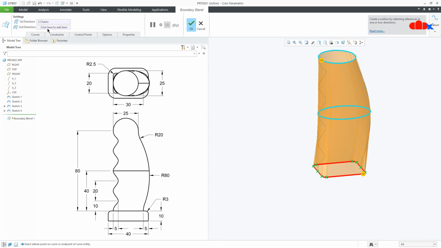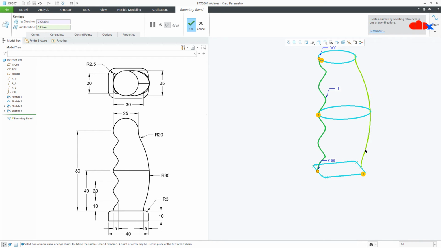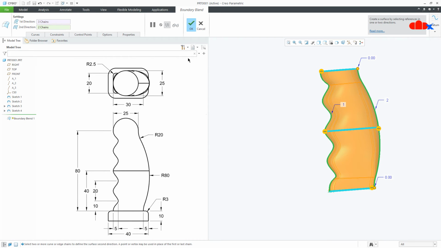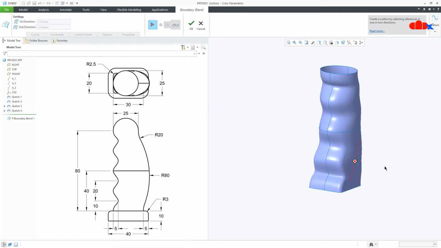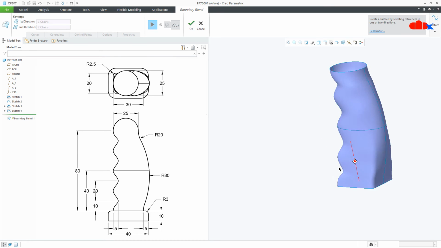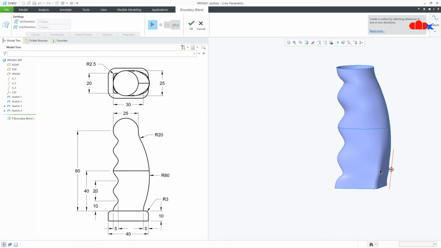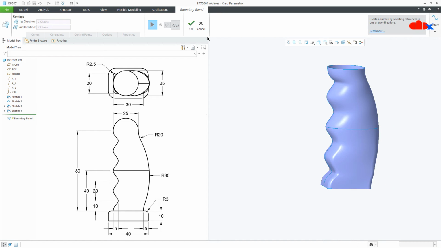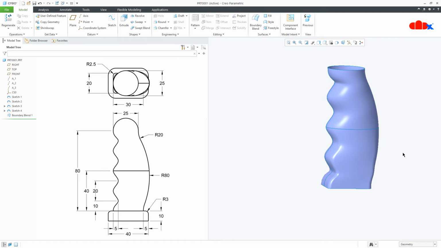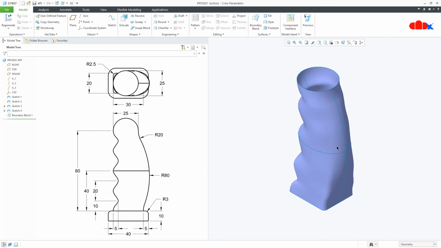So the moment I go for the path, I need to click first here, and then I can select this path, press and hold Ctrl key and select this path. Now you see the shape. Your shape got changed because it is following the path along with the sections. I'll say OK. I'll just hide these 2.